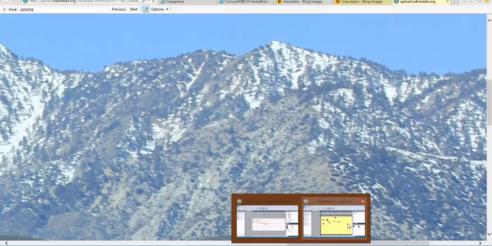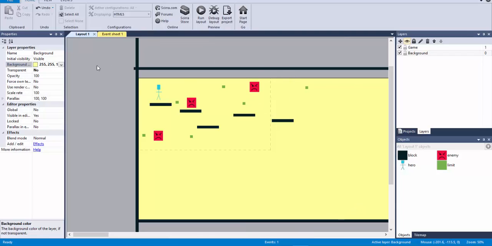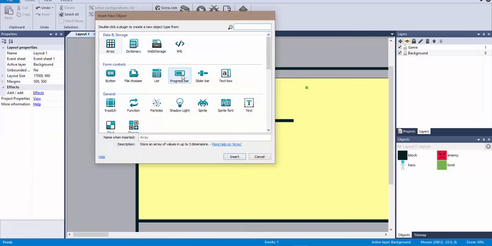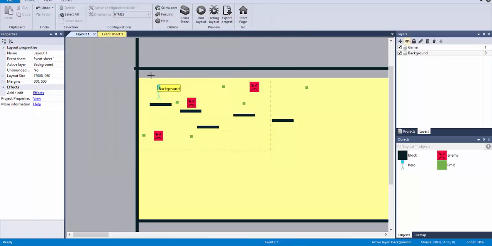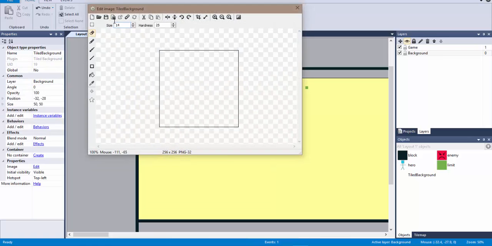Now I can go to my project, and what I'm going to do is double click, and I'm going to use tile background. I can use a sprite, but the advantage of the tile background is that it's made to be for background. It's optimized for that. And then if it turns out that you need a much bigger background than what you expected, you still can keep stretching it and it's going to work. So I'm going to put it out here.